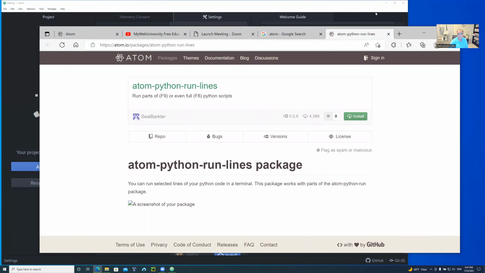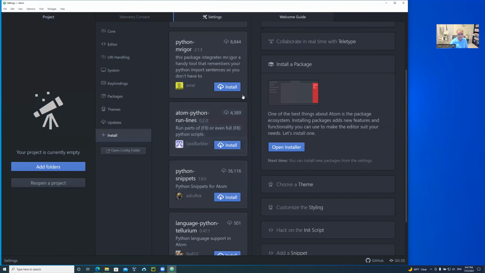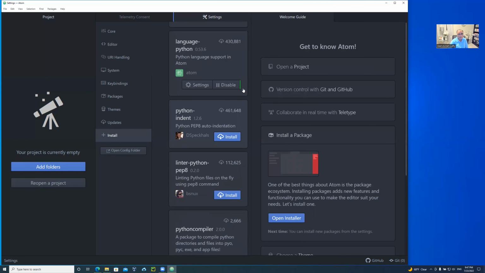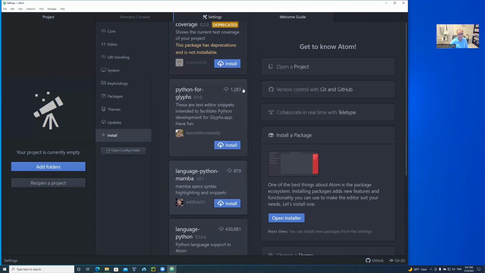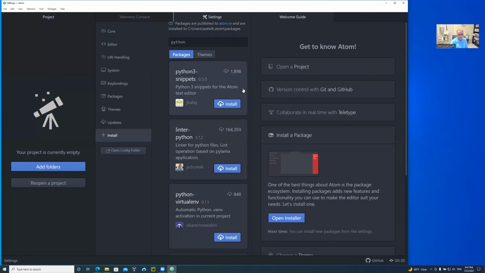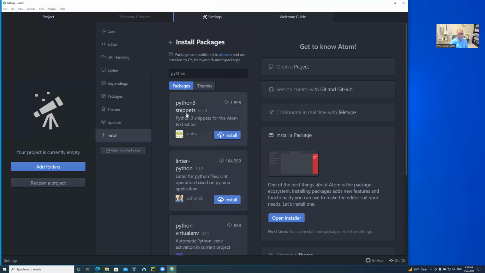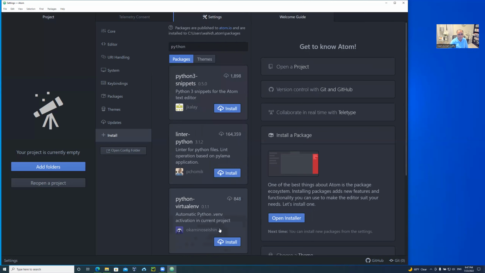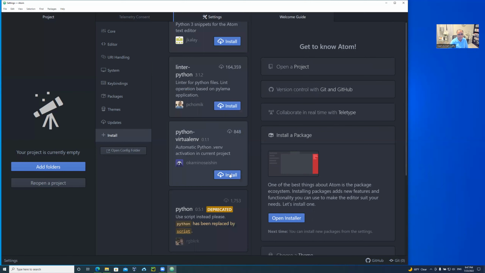So let me just go back to this menu here, and I'm going to try to install the Python 3 version, the top one that was showing on the first one. So this is Python 3 snippet, and then linter Python virtual environment. I want to do the virtual environment, for example. Let's do that one, install this one. And we don't have to test it today.